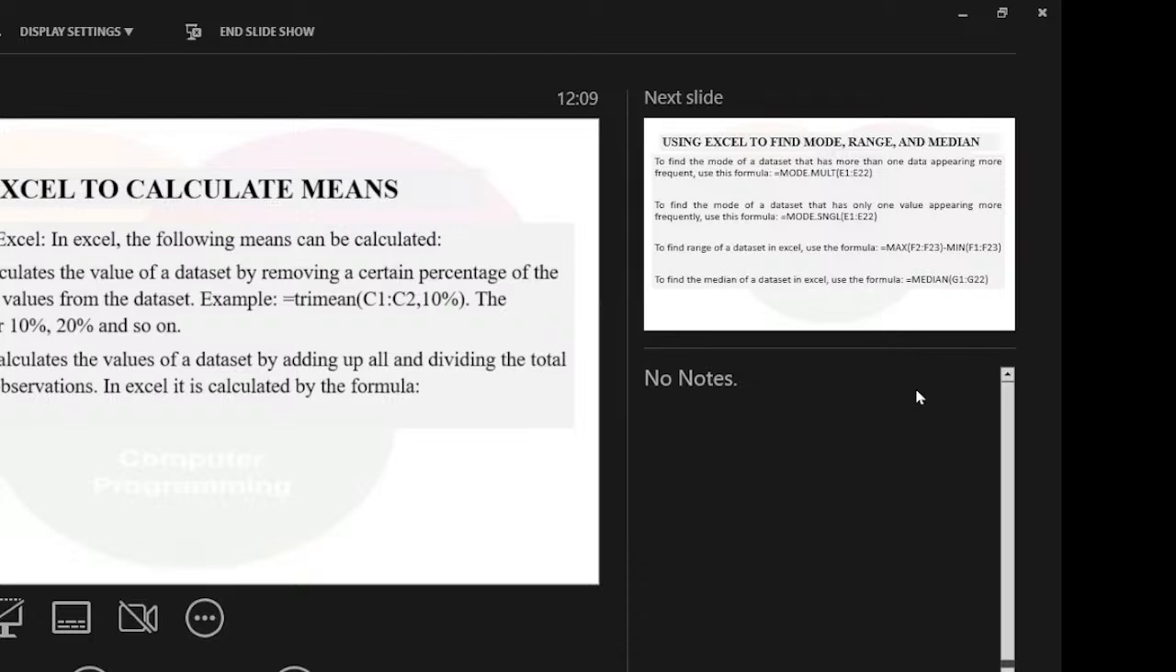Now, the more common and prevalent one we use is the arithmetic mean, the sum divided by the number of persons that responded, right? And that's how we apply these things in Excel.